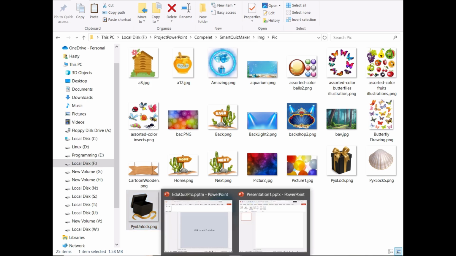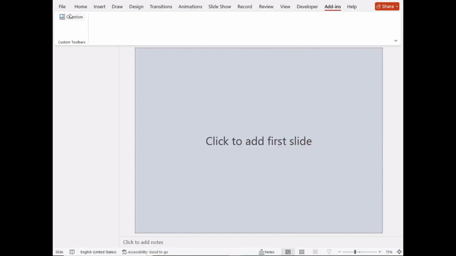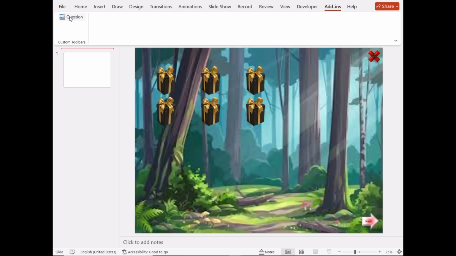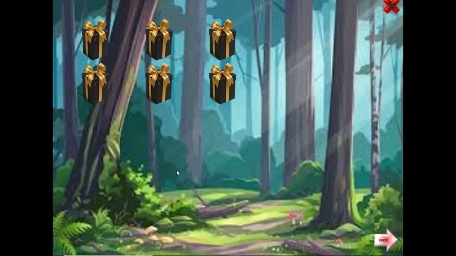In PowerPoint, click Question to create a slide with several boxes. Click a box, wait for it to open, and you'll see a student's name. Click the name to generate their slides. The number of slides will match the number of questions assigned. Example: Jack gets 3, others get 5.